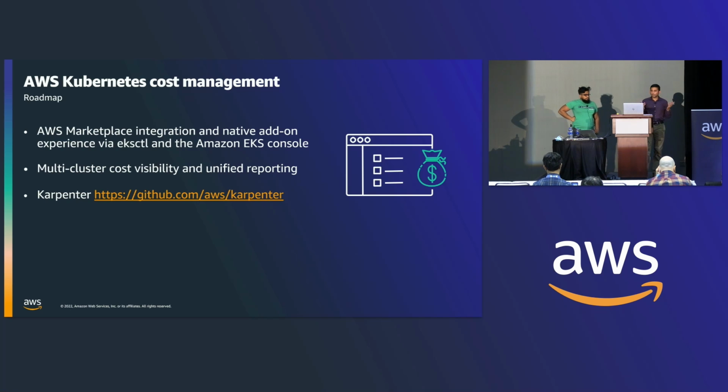And with Karpenter, like I mentioned, it's open source, so feel free to go over to the GitHub repository and take a look. And if you have any questions, you can open an issue, and we'll definitely get back.